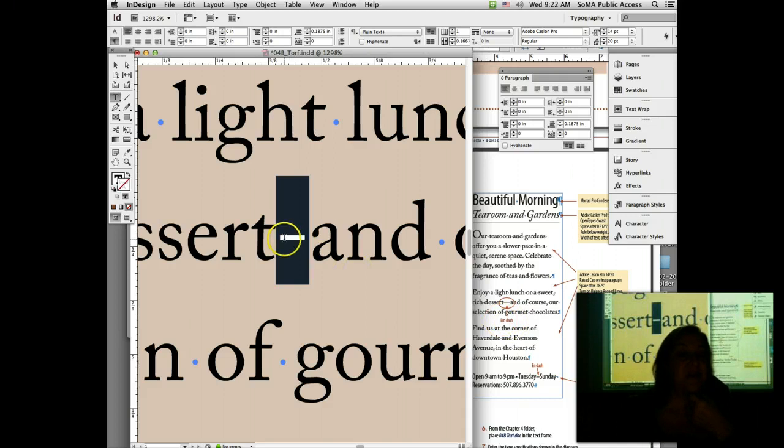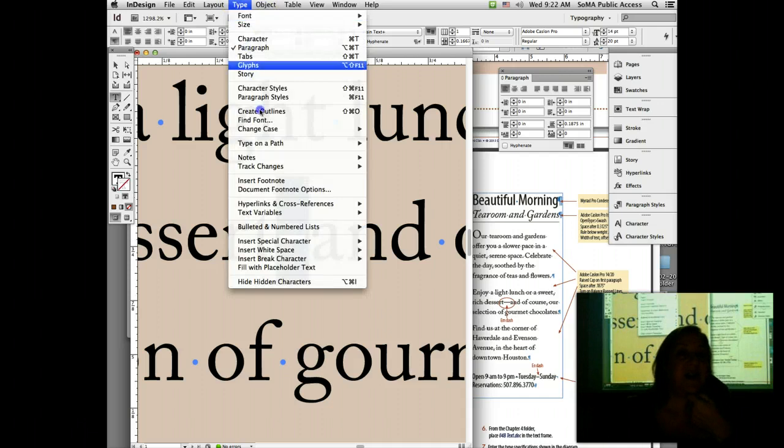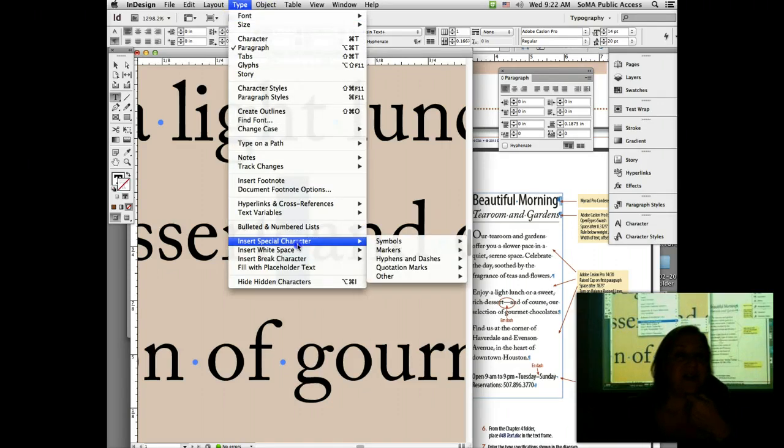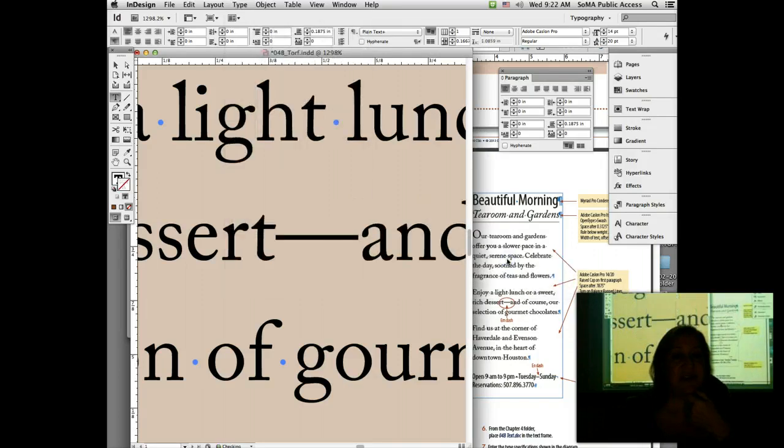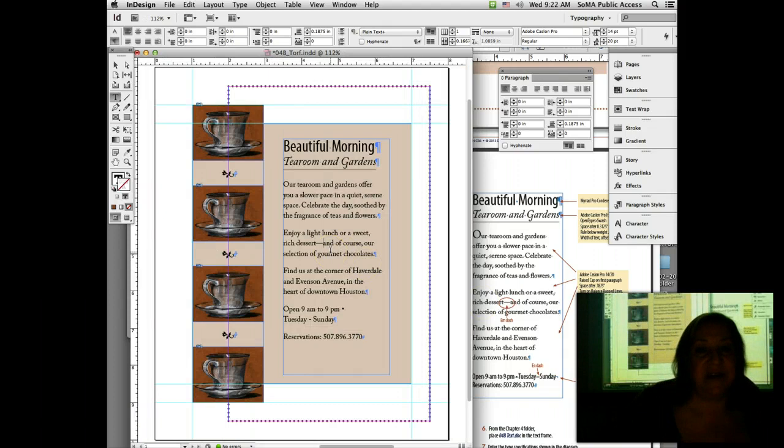So if you don't remember the shortcut key for it, highlight your hyphen, go to type, go to special character, go to dashes, hyphens and dashes, select an M dash, and see how it got wider. Now, it shows you the M dash without spacing on each side of it, which I think is ugly, unattractive. So I add a letter space on each side of my M dashes because I think it's more attractive.